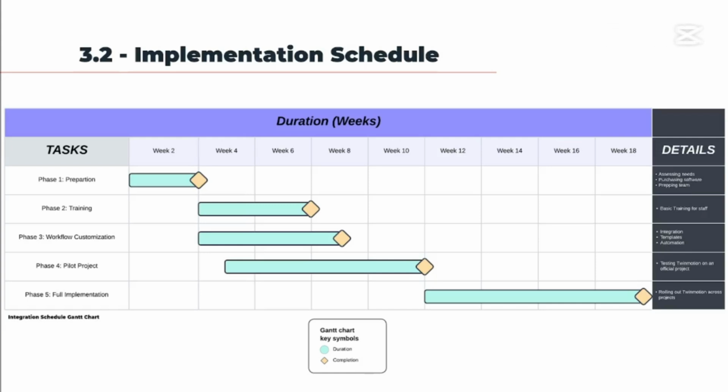Integrating Twinmotion into an architectural firm will span over the course of 4 months. This process will include 5 intricate phases, ensuring that each member of the team has a firm understanding of Twinmotion's user interface and all of its functionalities.